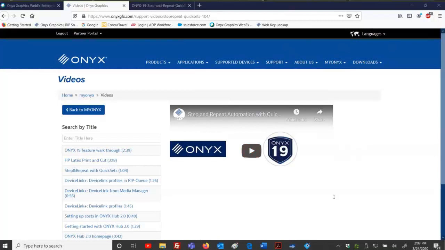And yes, the quick sets are also saved when you create the print-ins. They're backed up along with that as well. Yep, exactly. So, all right.